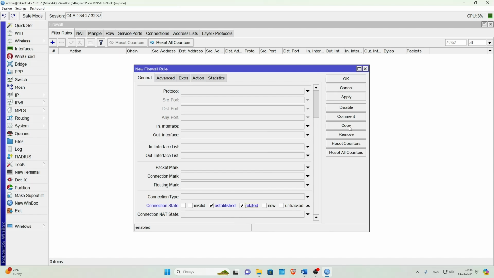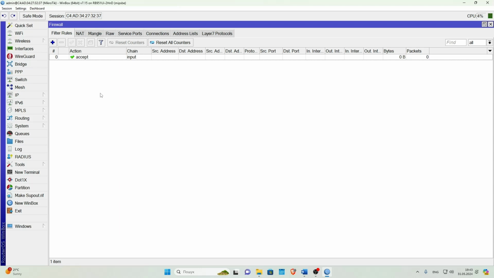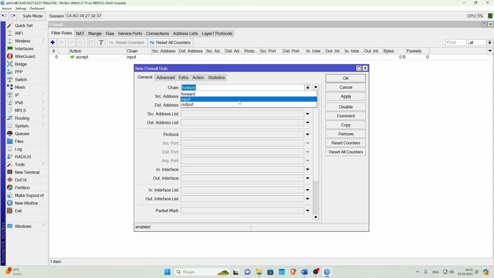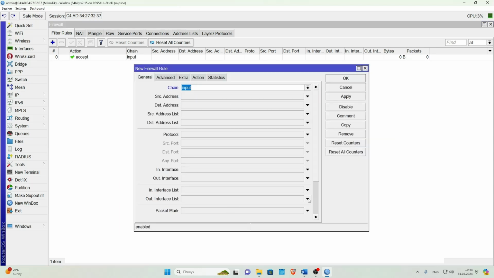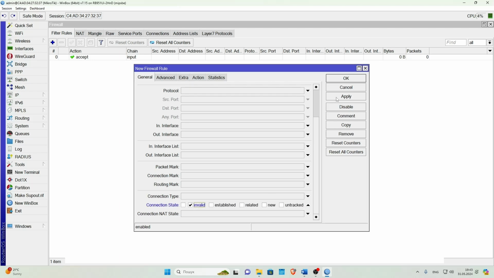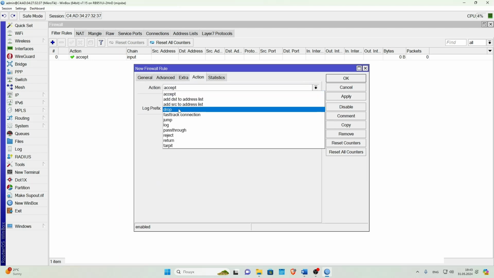The first rule allows established and related connections. The default firewall also includes untracked connections here, so we will add that too. These basic rules are necessary to reduce the load on the router's processor. The next rule drops invalid packets, which is essentially unwanted traffic.